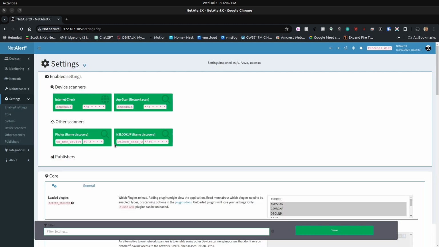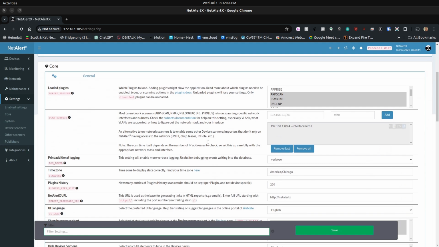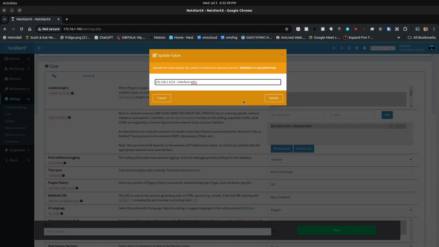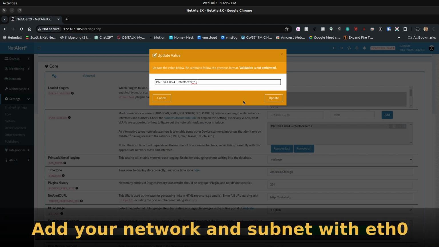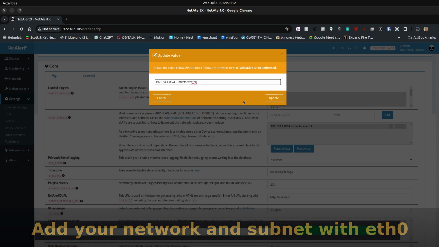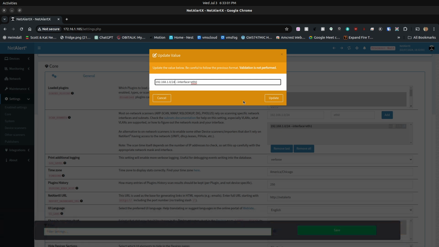So we'll go into settings and we'll scroll down on settings, and here it has the interface, and the interface that it lists is an interface for eth1, which is not right. It's going to be eth0 inside of the container, and then it's doing the 192.168.1.0 network, which is not my network. So I'll go ahead and I'll put in here 172.16.0.0, and it will go ahead.